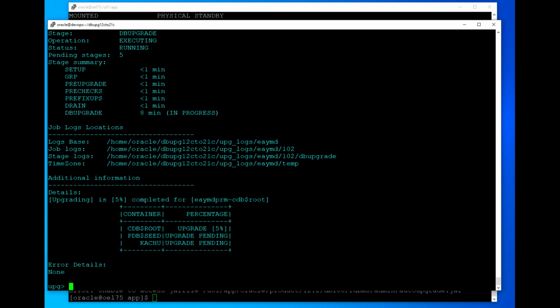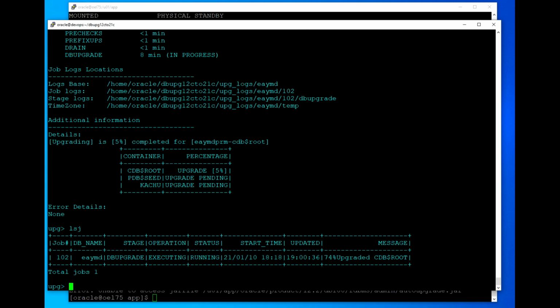Let me pause here because it will run for a long time with my operating system resources. So I'm going to pause it here. Let's see the status again. It's okay. The container root level is still upgrading, so it's 74% done. Let's pause here again. Let's see status again.